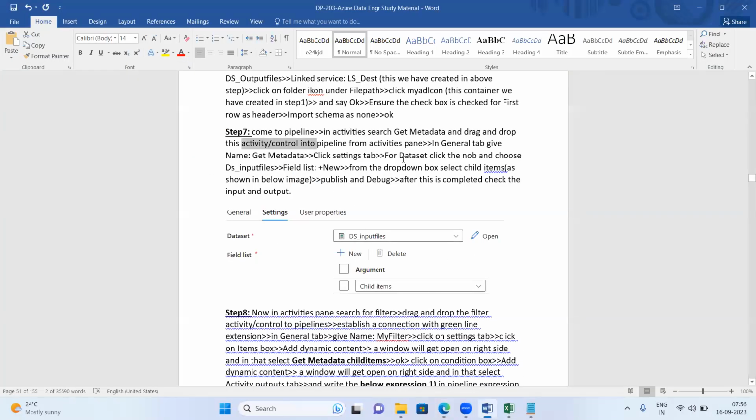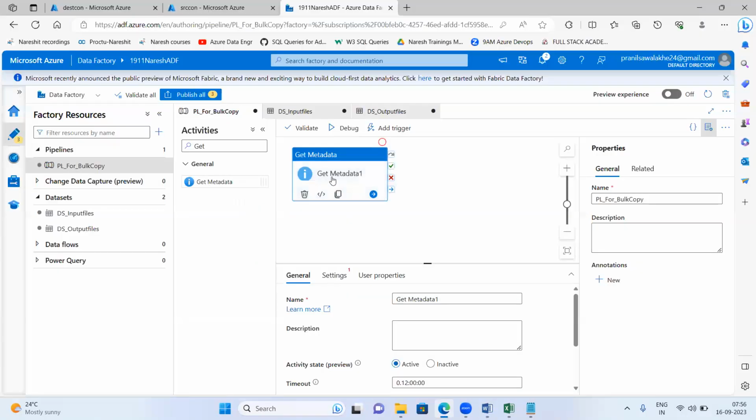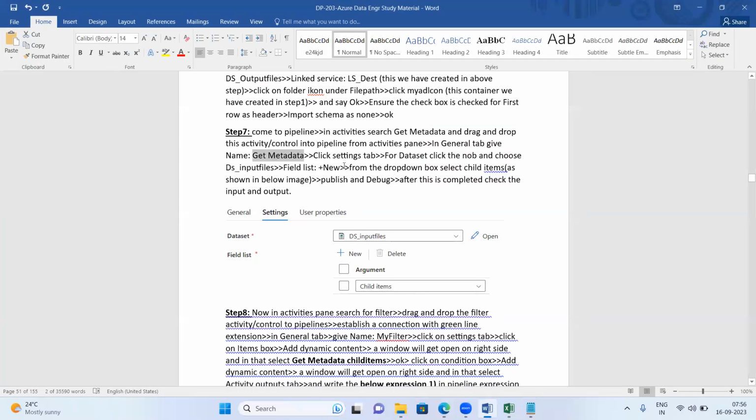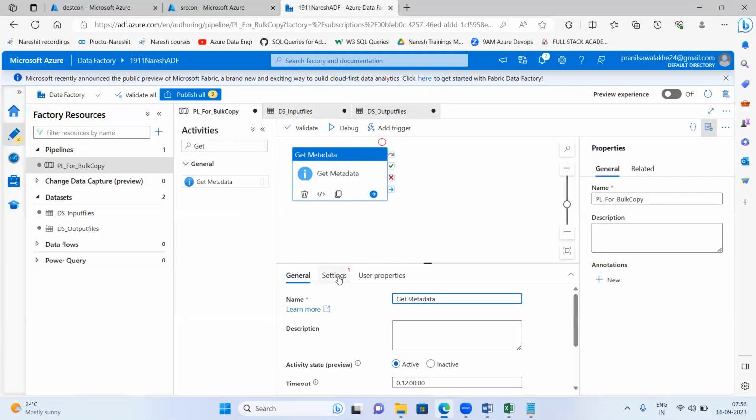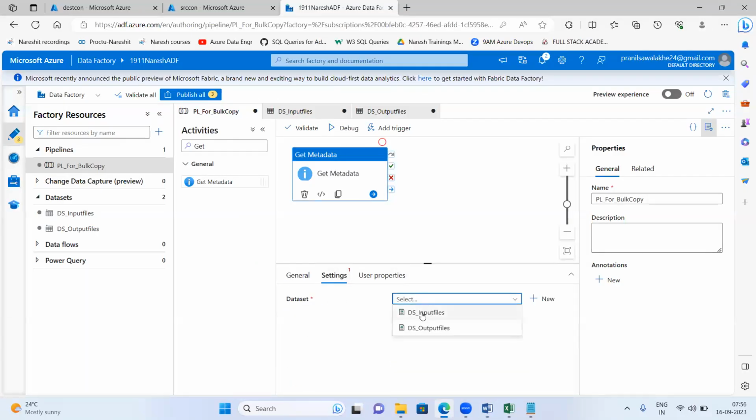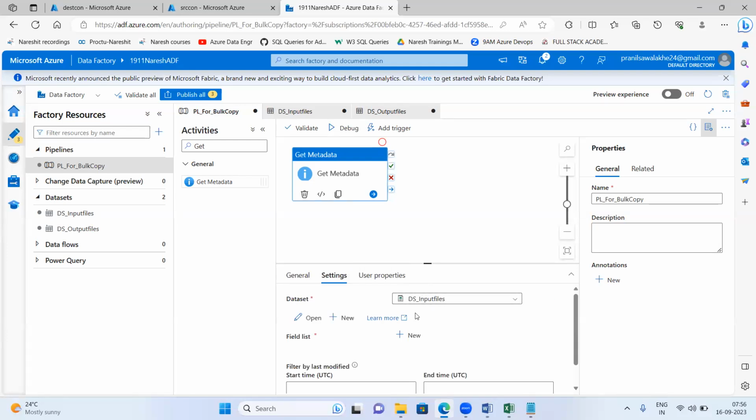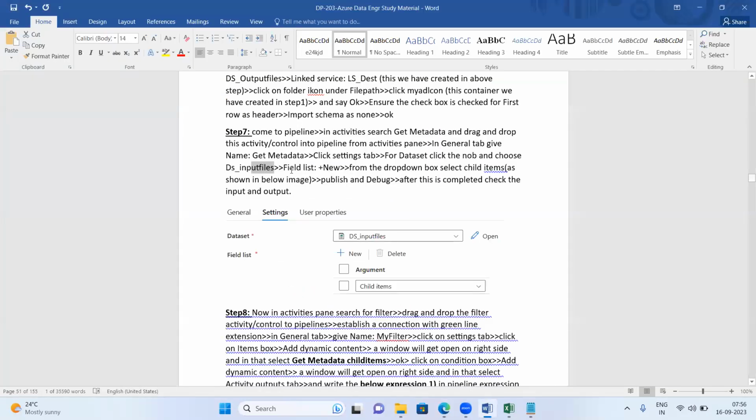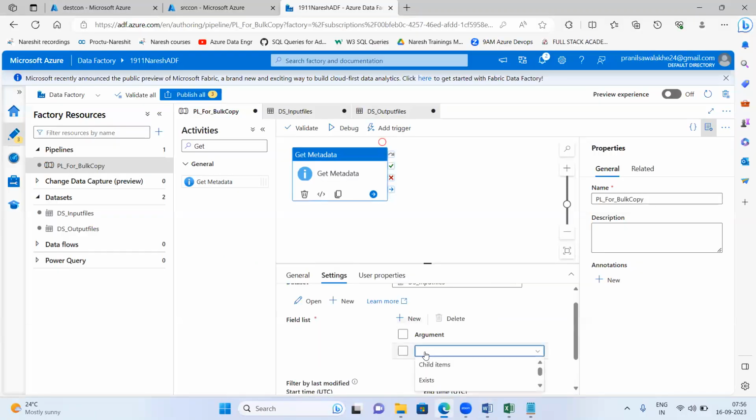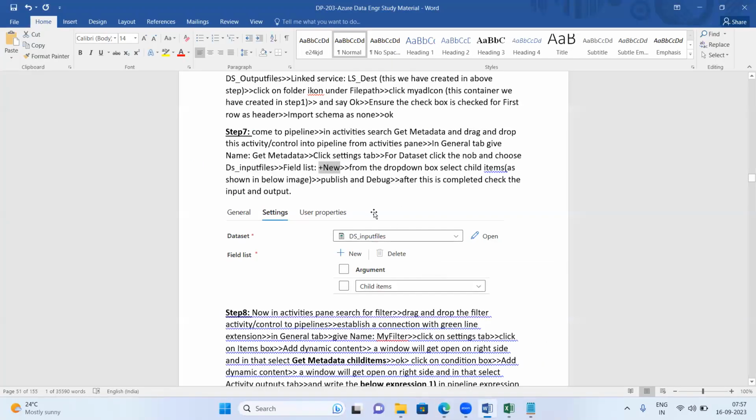Fine. Now what name you have to give? See, in the general tab, give the name as this one, get metadata of all the files. Okay. Click on the settings tab. For dataset, click the knob and choose the DS input files. This is the dataset that we have created. Okay, for field list, then you have to click here, plus new. From the drop down box, select child items. Only one field I'm selecting here, that's it.